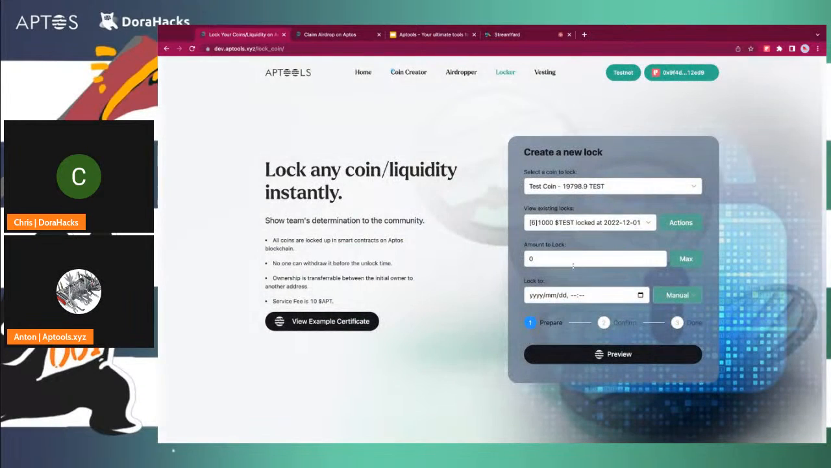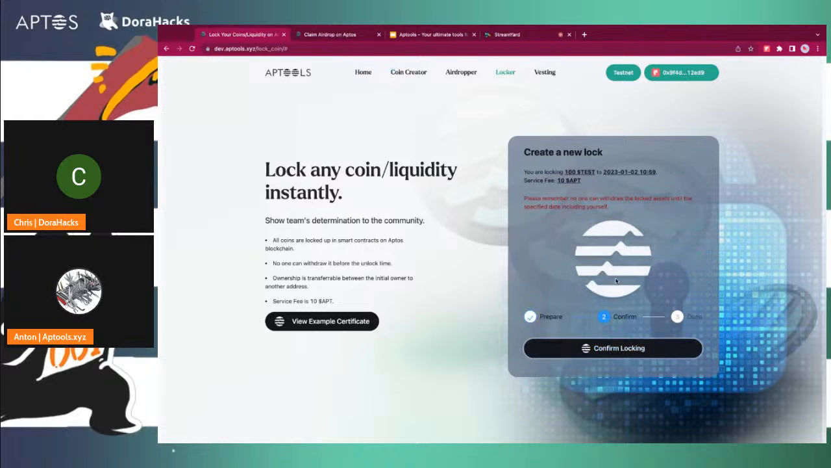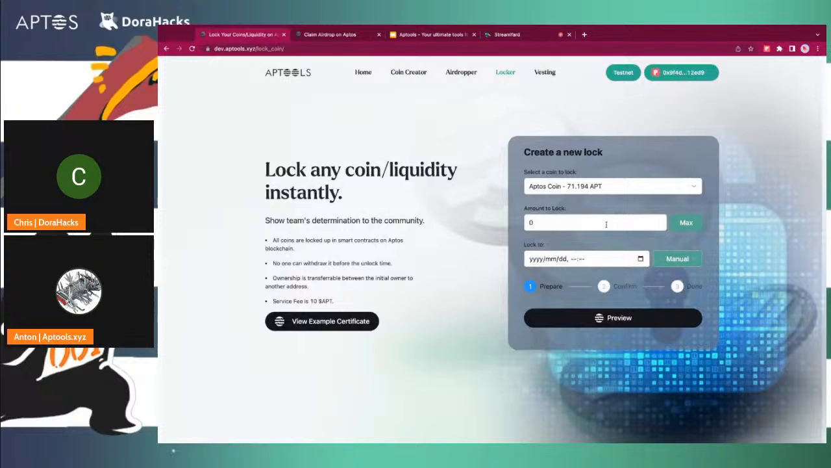As you see, we can lock a lot of 100, and then we can set this to 1 month later. Then we can confirm locking coin. The date has to be later than now, so let me do it again.